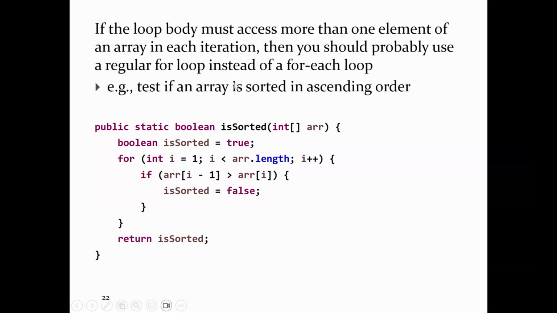Okay, so there's another problem with the for each loop. With a for loop, there are many cases where, when you're writing the loop, you need to access more than one element of the array in the same loop iteration. In the examples we've seen so far, we've only been looking at the current element that the loop is at in the iteration.